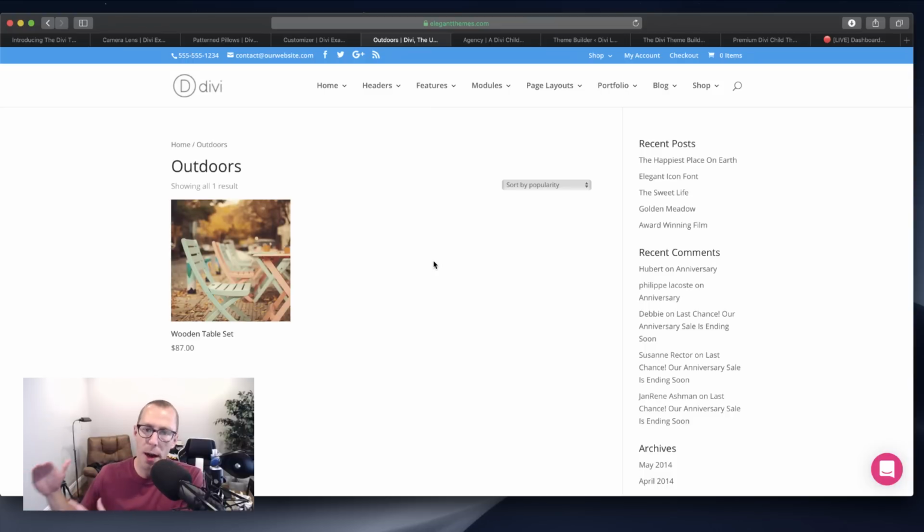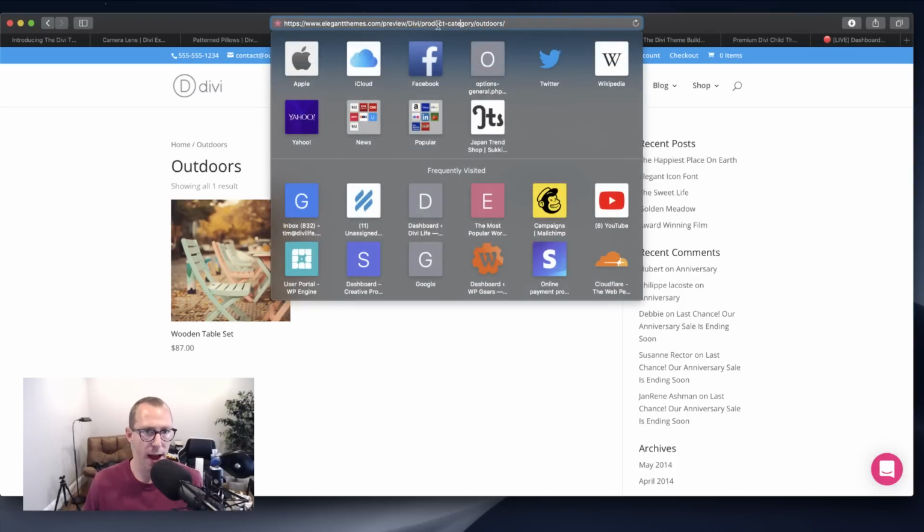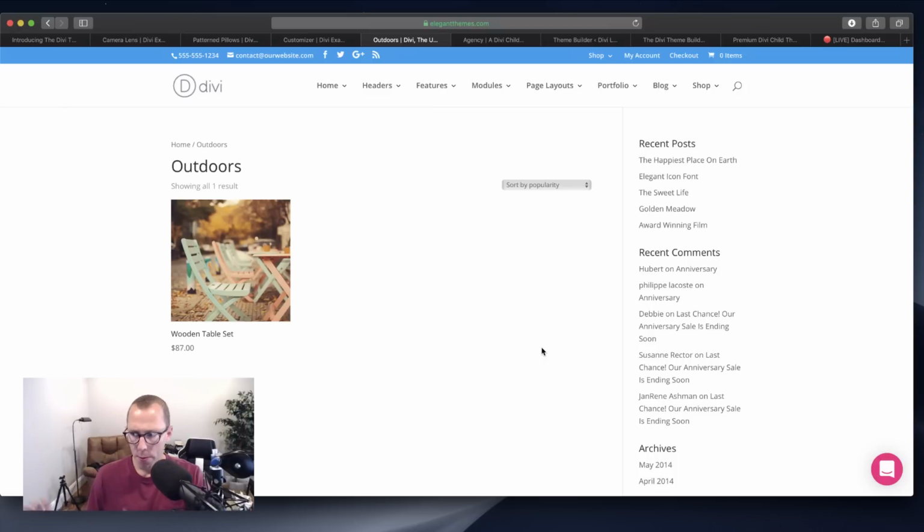You could kind of do that before, by creating a page and then using the WooCommerce shop module to bring in categories or products from a specific category. But now you can do it more natively using the built-in WooCommerce category pages where they add the product category. This is more dynamic. So I hope that makes sense.